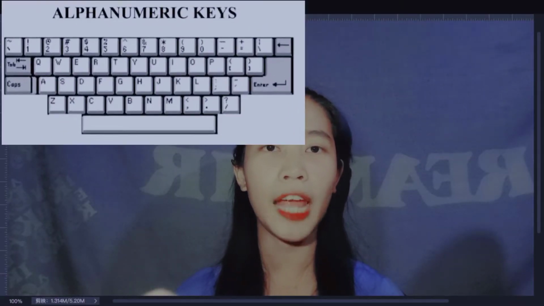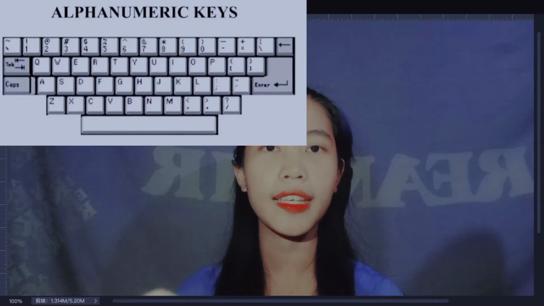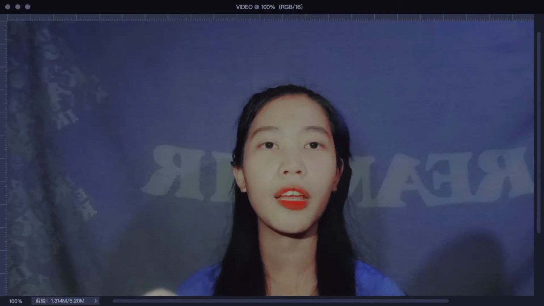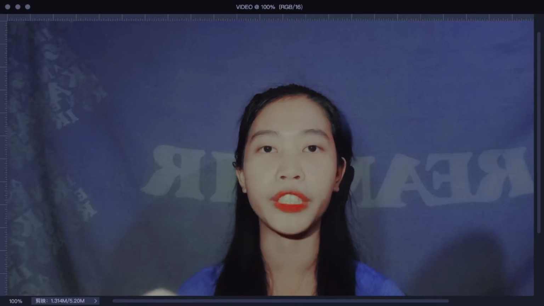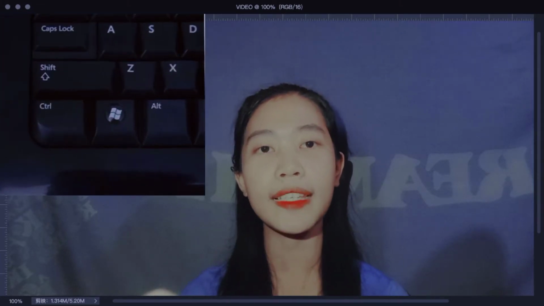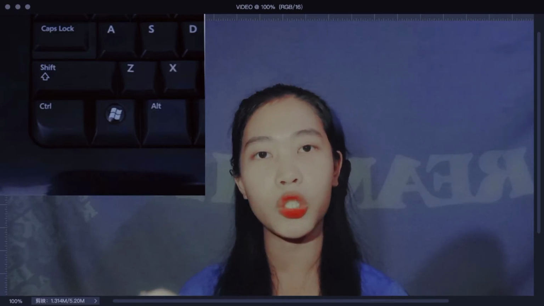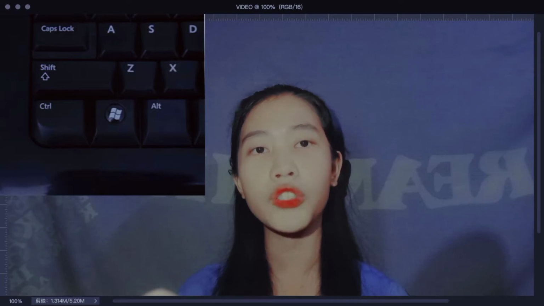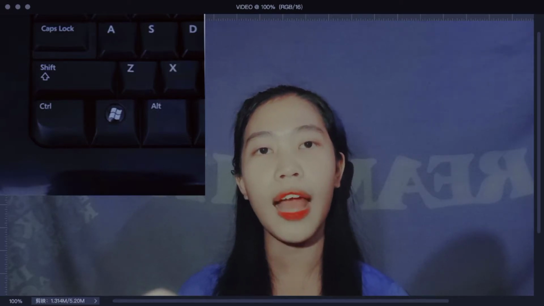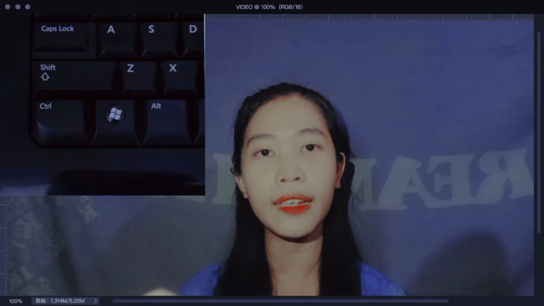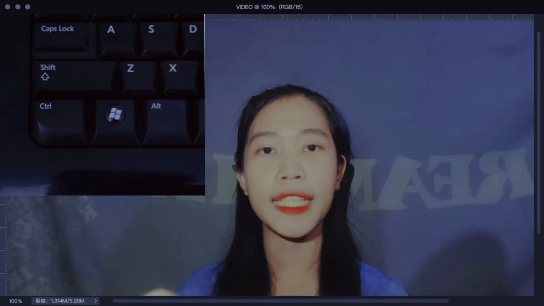There are 5 types of keys. These are the number 1, typing keys, or the alphanumeric keys. These keys include the letters from A to Z, numbers, punctuations, and symbol keys found on a traditional typewriter. Number 2, the control keys. These keys are used alone or in combination with other keys to perform certain actions. The most frequently used control keys are Control, Alt, the Windows logo key, and ESC or the escape.